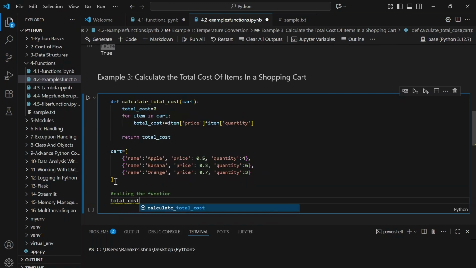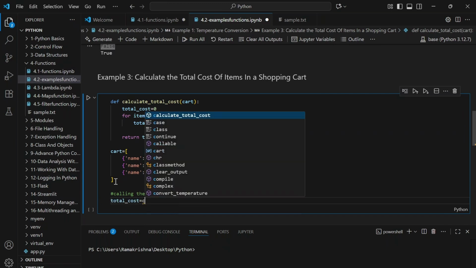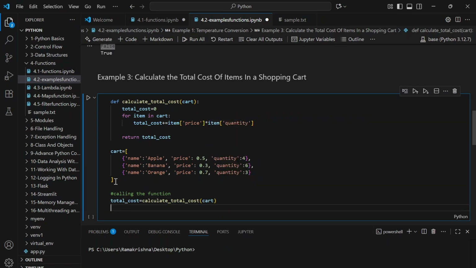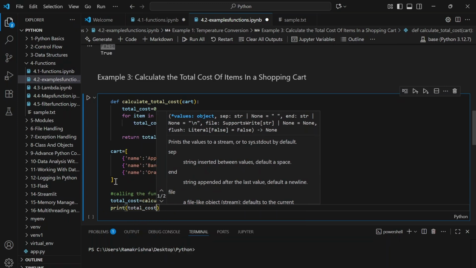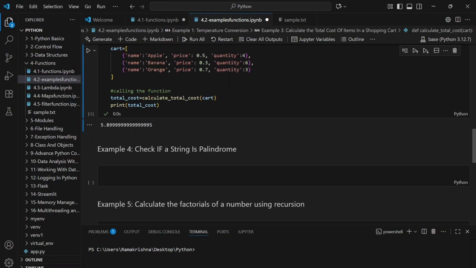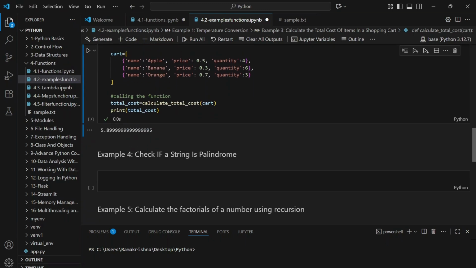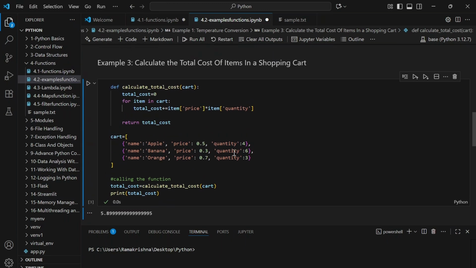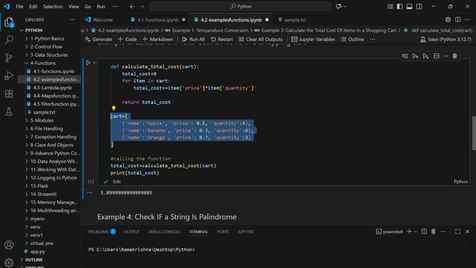Total cost is equal to calculate total cost, and within this, let me pass the cart items. And then I'll print the total cost here. Let me quickly execute this and show you the output. Okay, it's giving the output as 5.89. This is the total cost of the items that were purchased. I hope this is clear, guys.